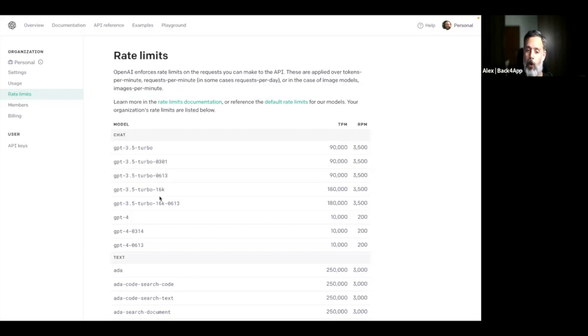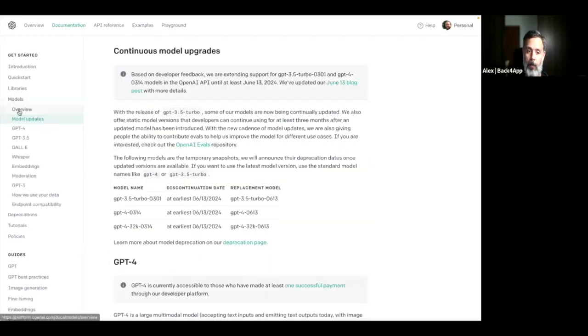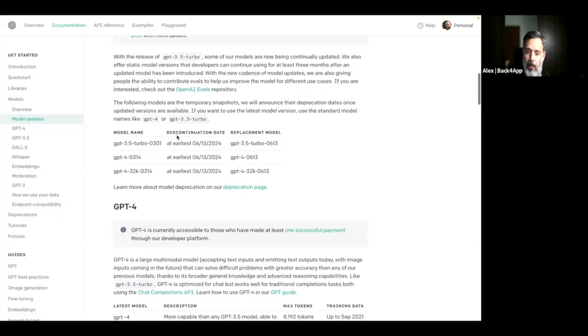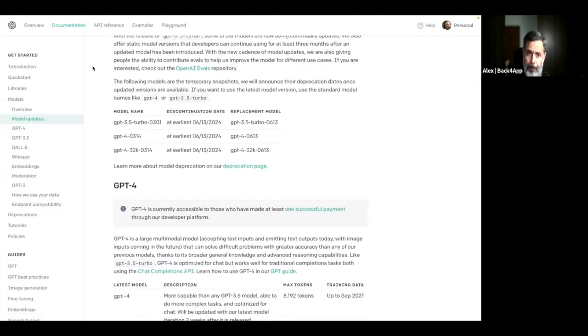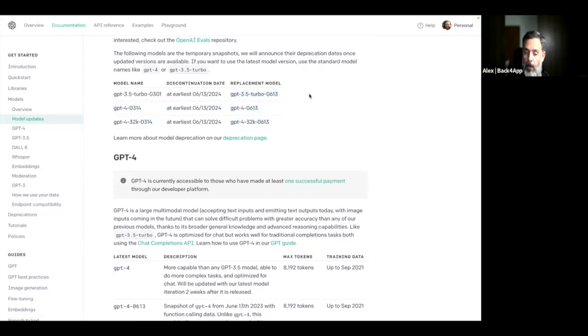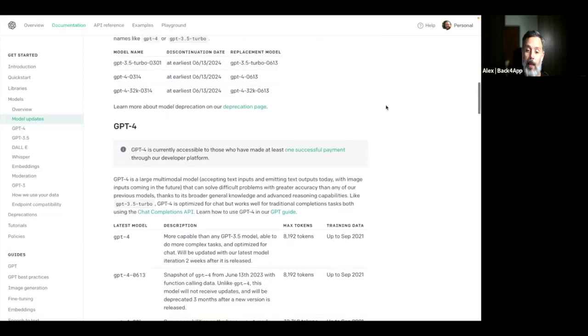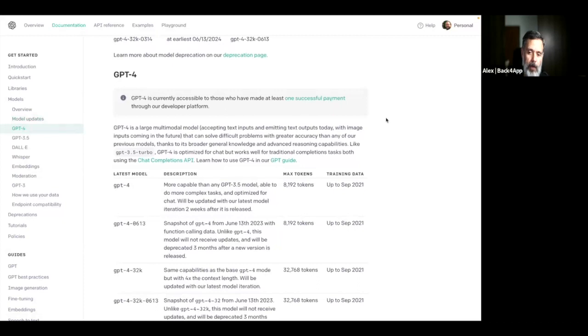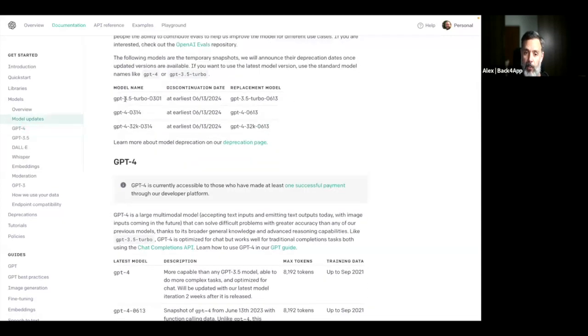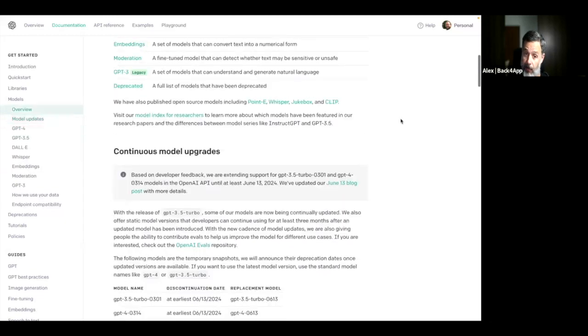So if you want to know more about these models and decide which one you should use, here they have the models definition, and I really recommend that you read through this documentation. It's up here in documentation. If you expand models and then go to model updates, it will tell you exactly when the discontinuation date is, and the replacing model that will replace that one. It's very well documented, so I really recommend you read through this documentation to define which one you're going to use. Once again, we're going to use GPT 3.5 Turbo today, which is a very updated one.